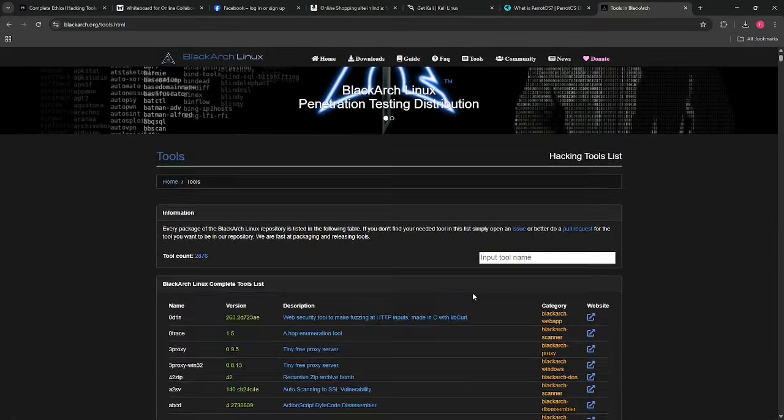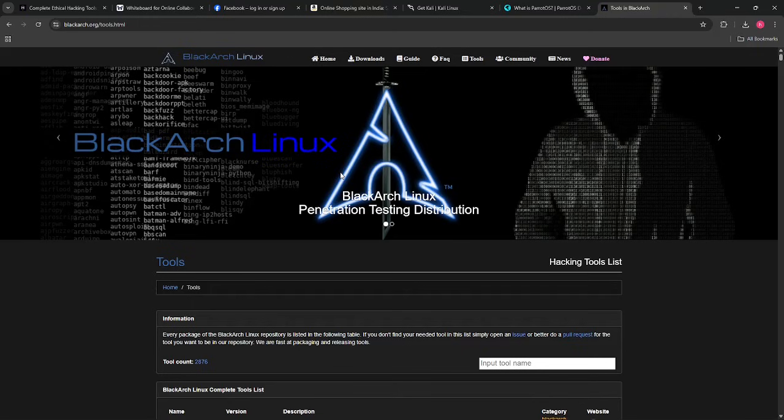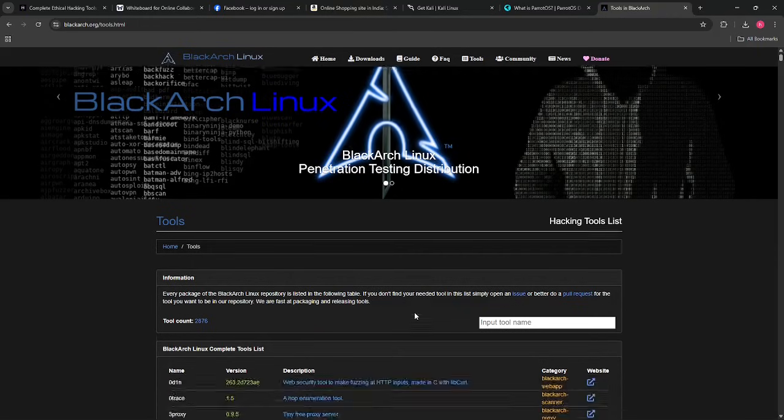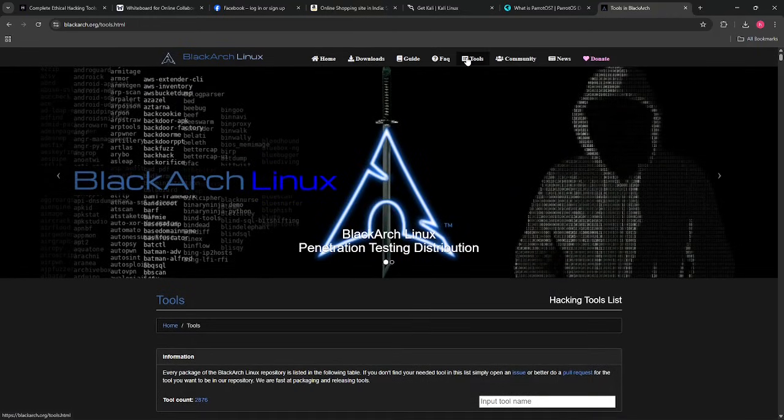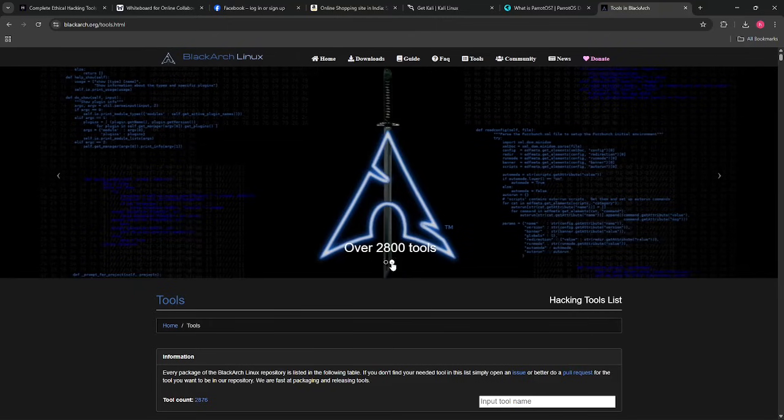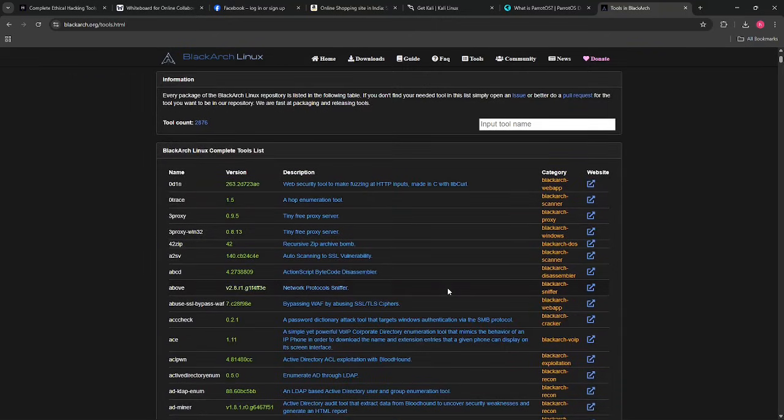But BlackArch Linux has more than enough tools. It consists of 2800 plus tools embedded, already downloaded on the system. That makes this operating system very lethal, because a lot of tools come pre-installed. Unlike beginner-friendly distributions like Parrot or Kali Linux, BlackArch Linux targets users who are comfortable with Linux internals and want a powerful, modular penetration testing environment.